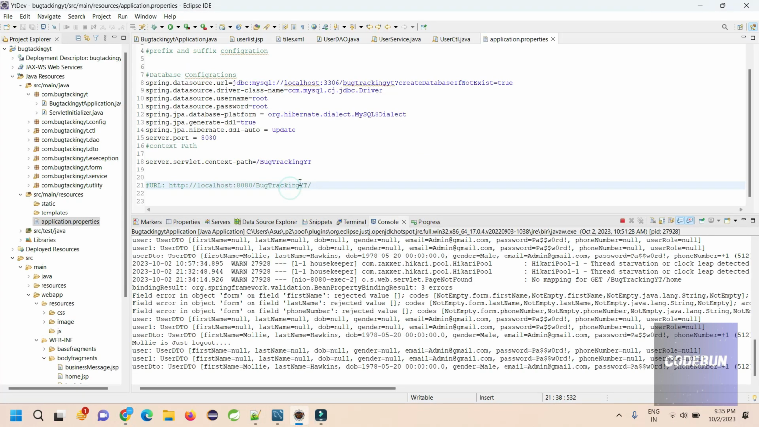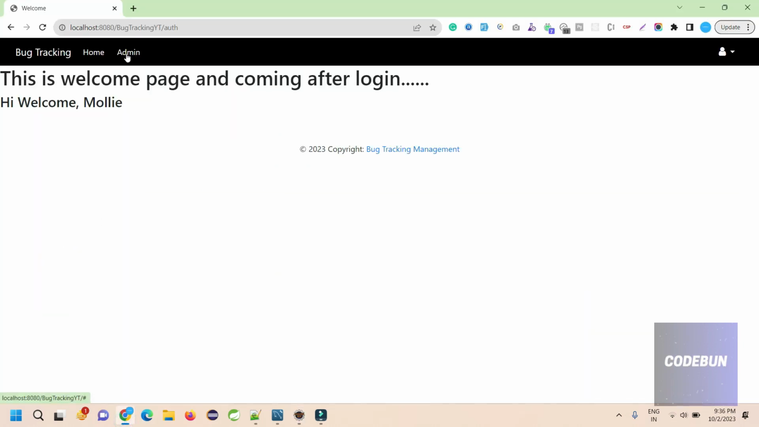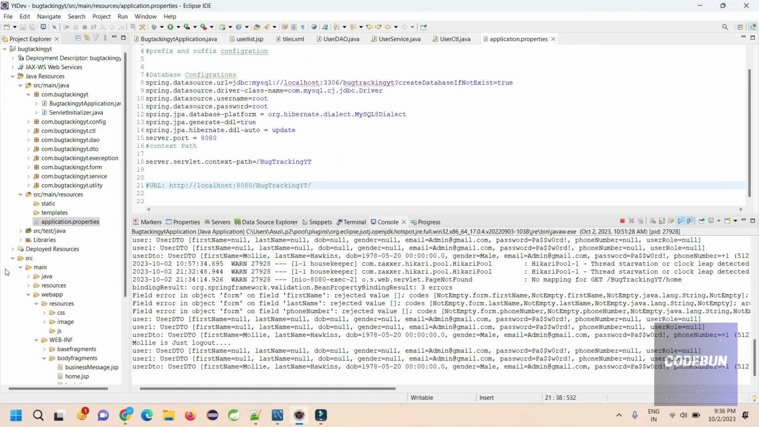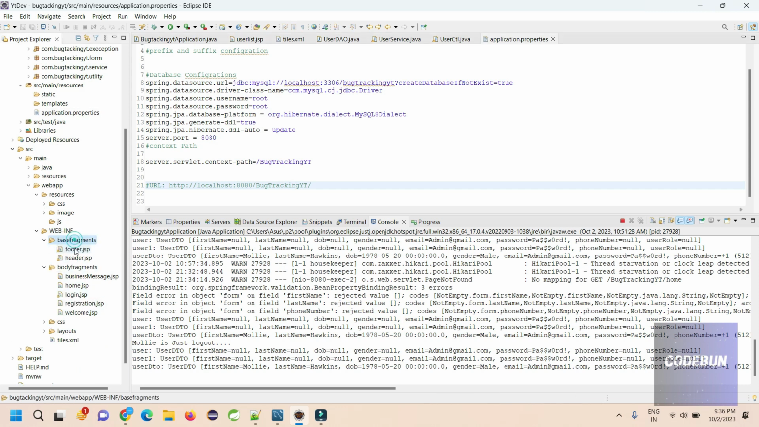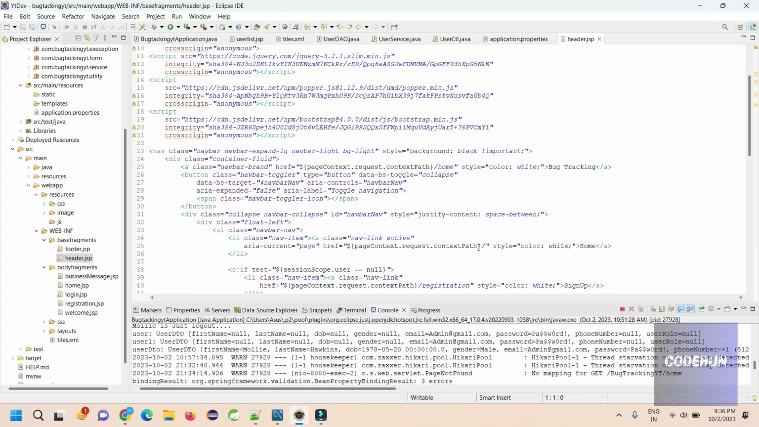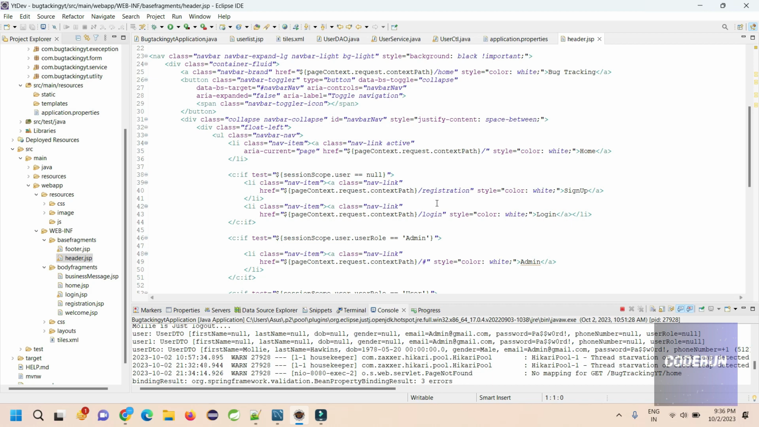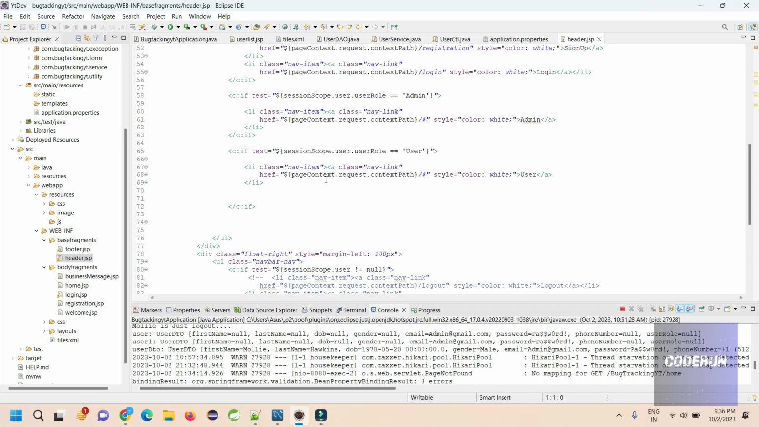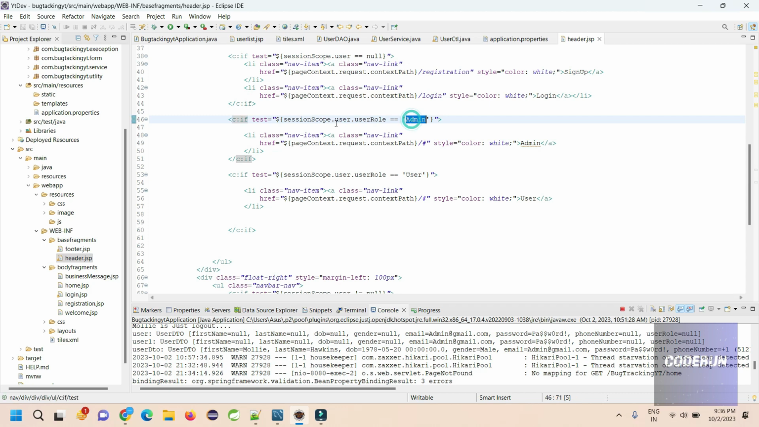So let's quickly move into Eclipse and do the necessary changes. First thing, we have to change some design things over here. We are going to add options here, add user and user list. So how can we do that? We have created one file called header.jsp. Because this is the part of the header, we have also added conditions like when admin logs in, what options we need to show. If the user role is admin, then we need to show the admin options. But now we have to show add user.